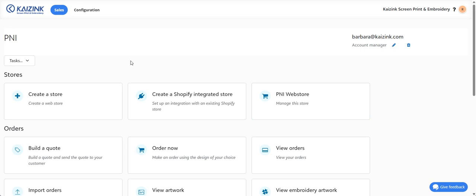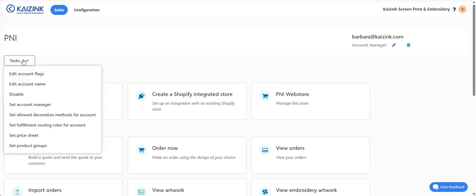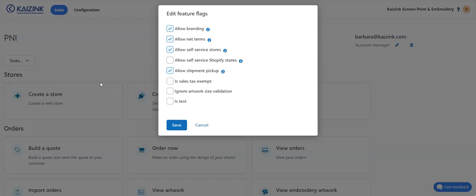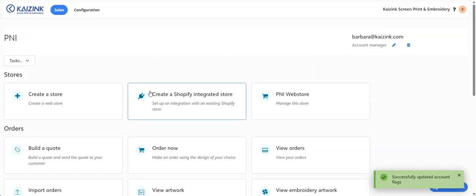And so the first thing we're going to do is select the account on which you would like to allow pickups. So I'm in one here. Now we're going to go to Tasks. We're going to go to Edit Account Flags. And you're going to make sure that you have this checked right here, allow shipment for pickup. Once that's been checked, go ahead and hit save.